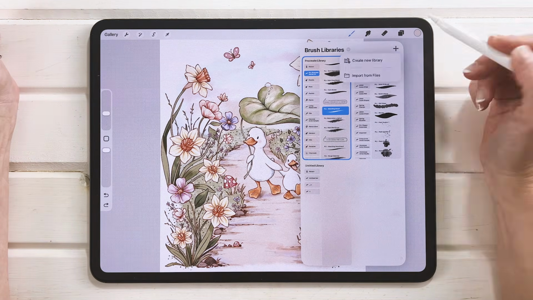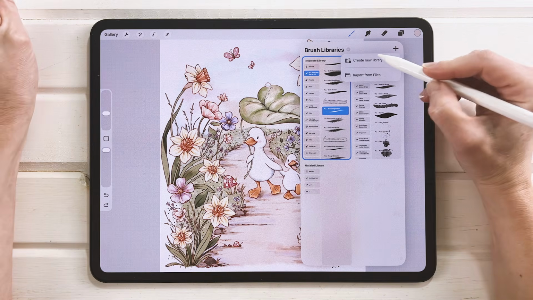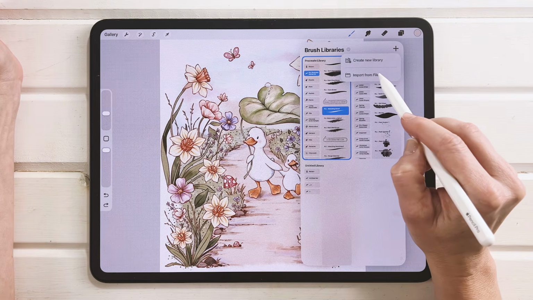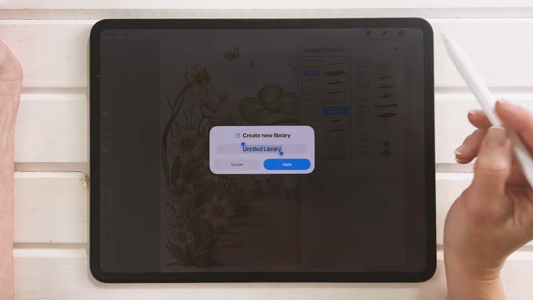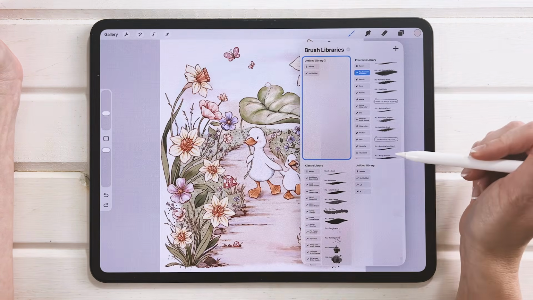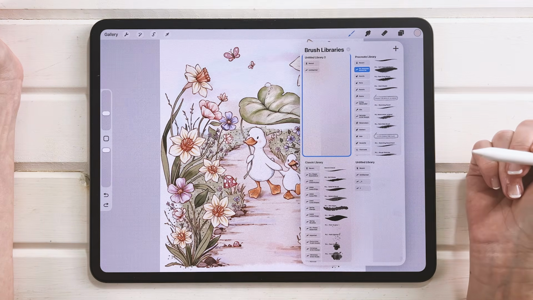You can create a new library just by tapping on the plus sign and choosing create new library. You can also import your brushes here from files as well. So you just create a new library, you can name it whatever you want, and there you go. So you can have multiple libraries. It's pretty incredible. And that's a look at the newest Procreate updates and a few little extras.